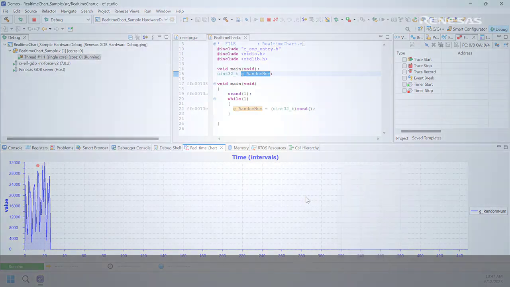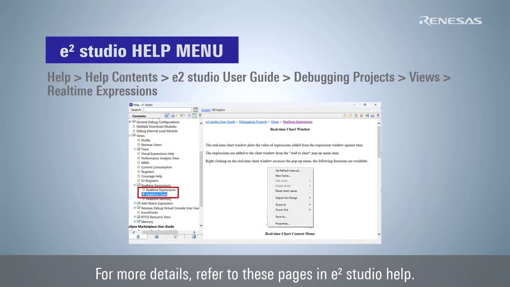For more details, refer to these pages in e² studio Help.